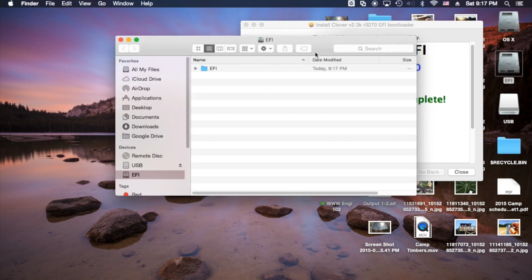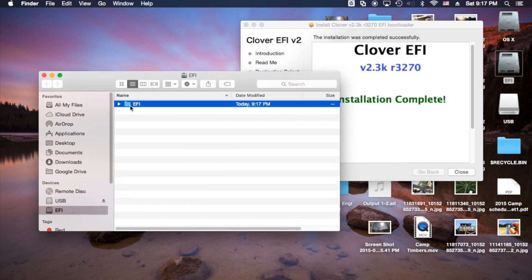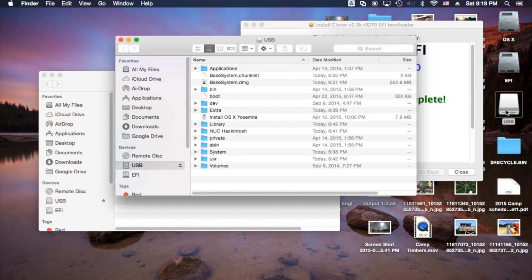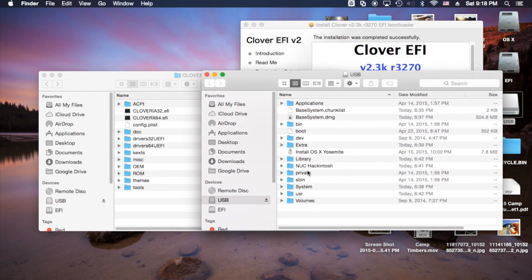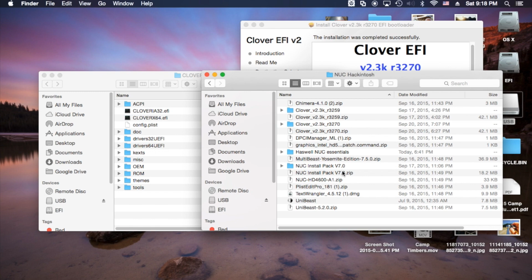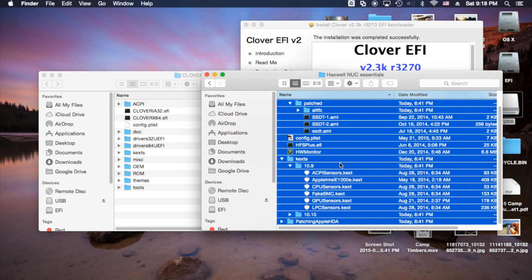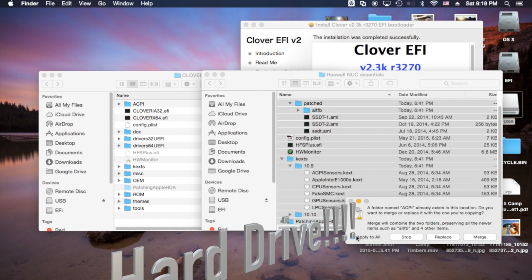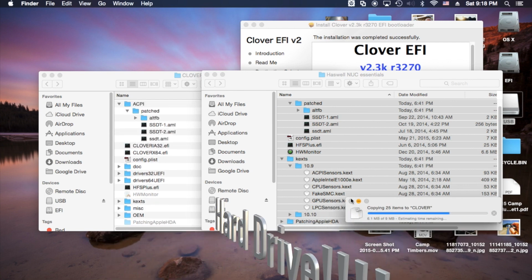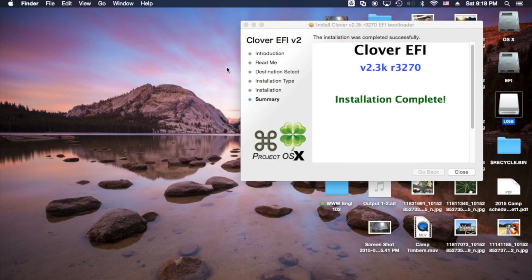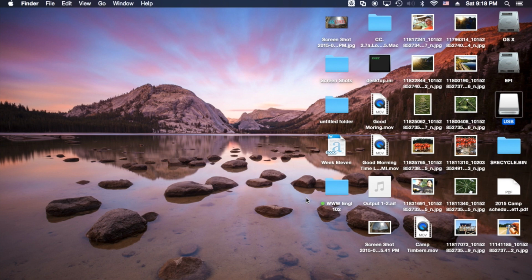Okay, so now the EFI partition's mounted in the hard drive. Go inside EFI, go inside Clover, and remember what we did to the flash drive earlier. Go into your flash drive, and remember you moved over the NUC Essentials? Okay, like we did last time, we're going to take the entire NUC Essentials contents and put it inside the Clover EFI partition of the hard drive. Now you have a real Intel NUC Hackintosh that can boot on its own, and congratulations.